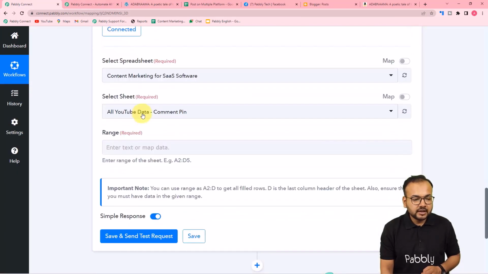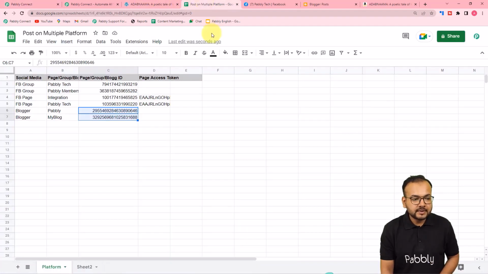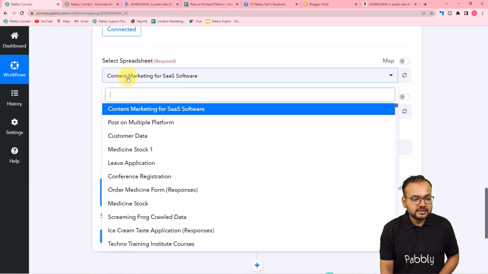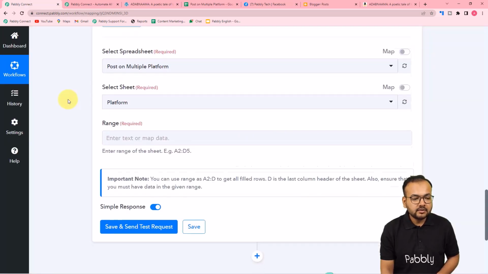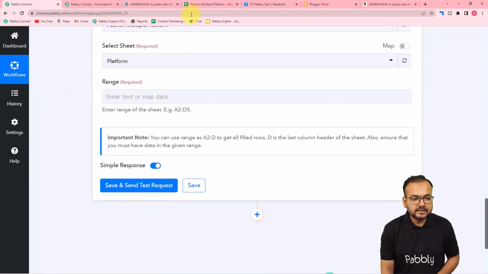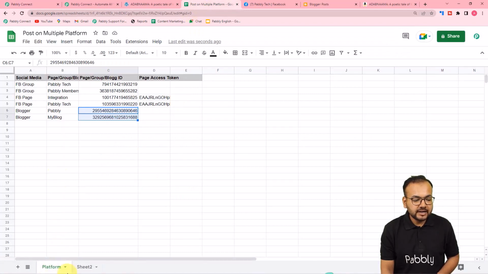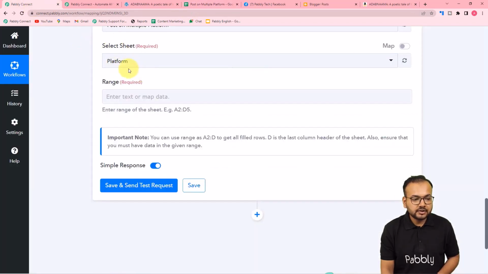Okay, so we are now connected, and here you have to select the name of your spreadsheet. The name of my spreadsheet is this, post on multiple platforms. From this list you will find your sheet like this, select it. And you can see the sheet's name got automatically selected. The sheet name was platform, and it got captured here like this.